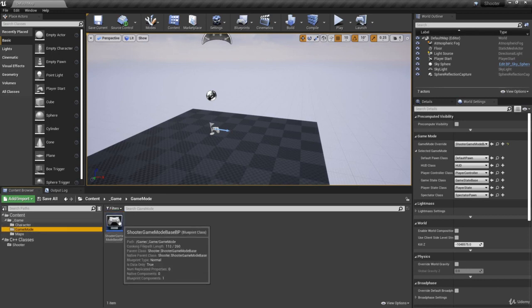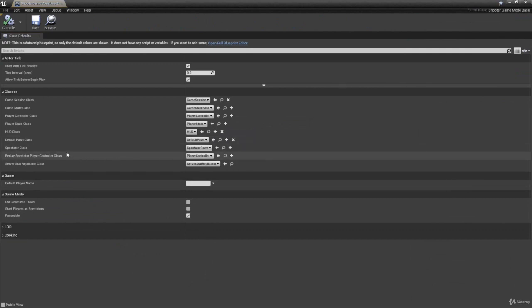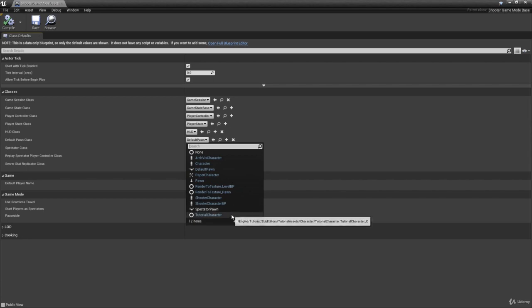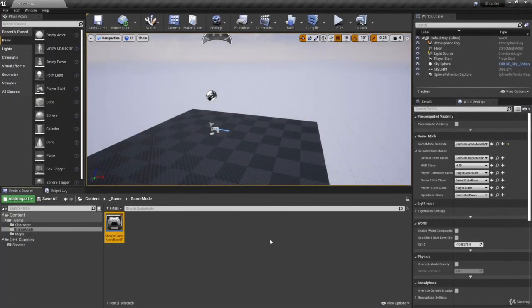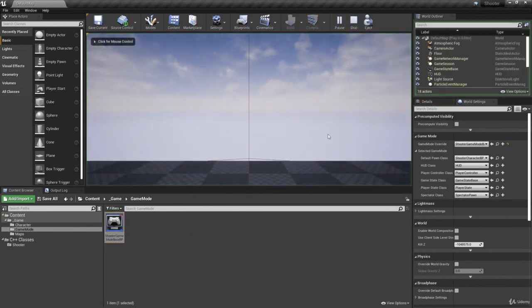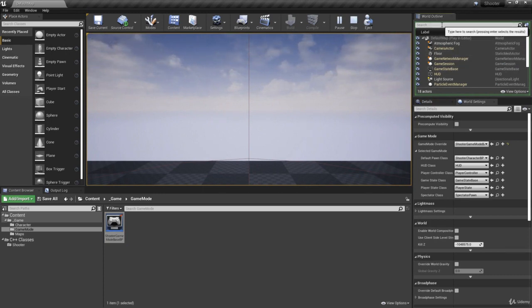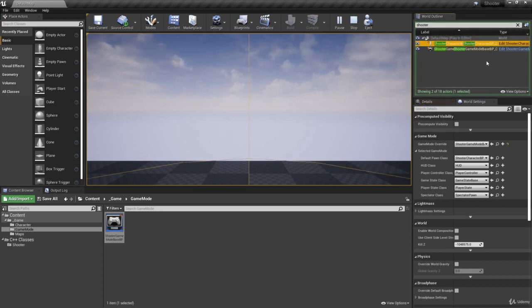So let's go to game mode and open up the game mode blueprint. And here for default pawn class, we can select shooter character BP. Go ahead and save that and close it. And now when we hit play, you'll see that we start off as the shooter character BP. In fact, in the world outliner, we can search for shooter and we'll see shooter character BP underscore C. That's the default name that it gives this once it spawns it using the player start.